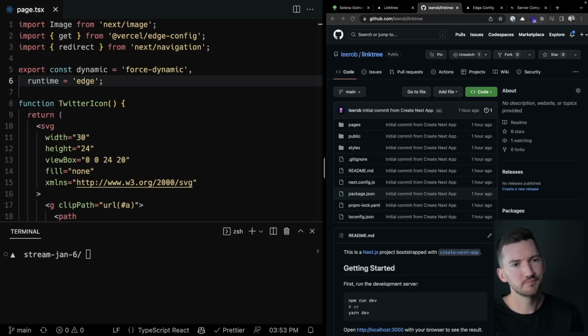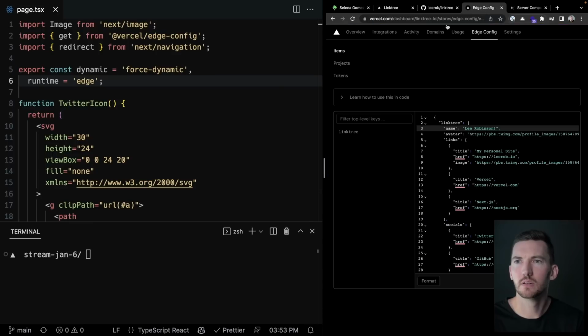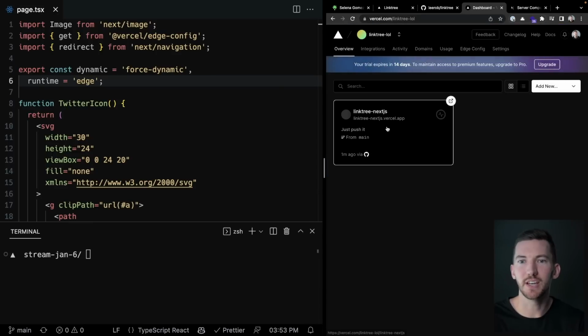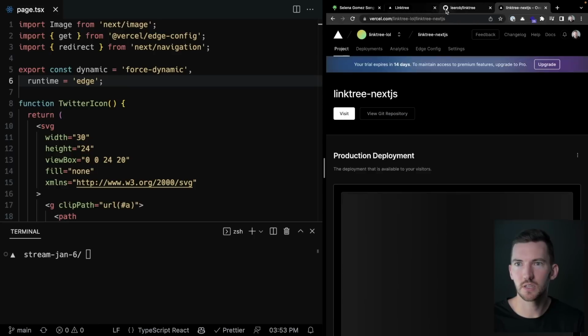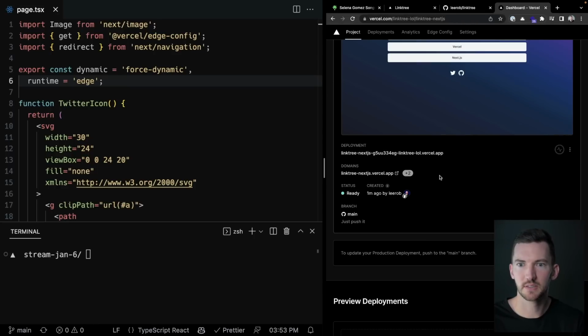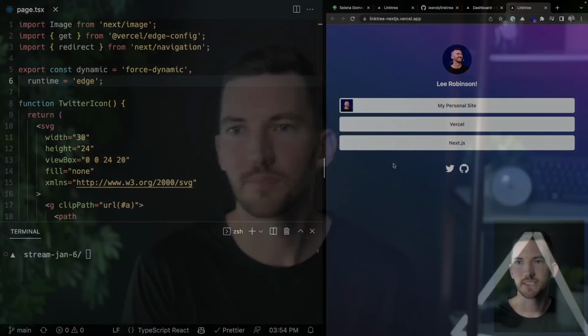Let's go check our deployment here. Linktree LOL. Just push it. Nice. We have a Linktree clone. It's pretty simple, but it's a Next.js site with Tailwind, fetches dynamic data, renders some links, renders some social profiles. If anything, it was just fun to watch me struggle with Tailwind and Next.js. So I made it. It took a while, but we got this site out.